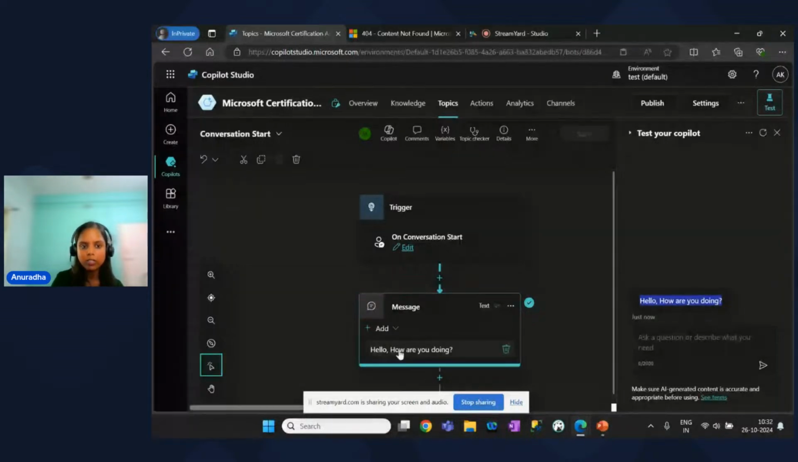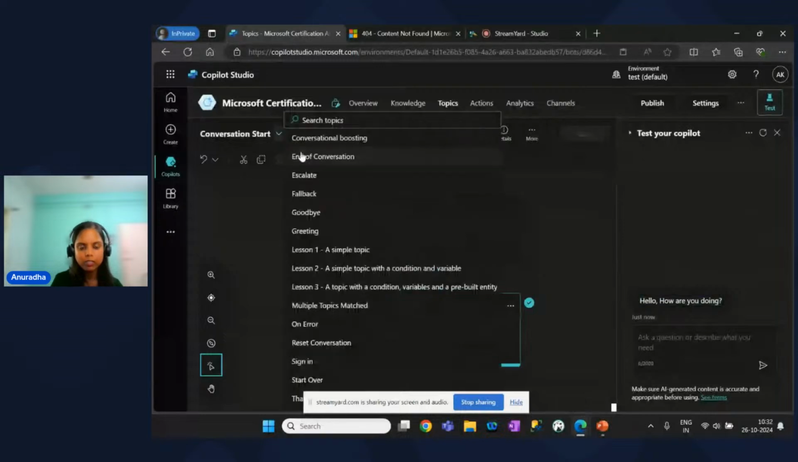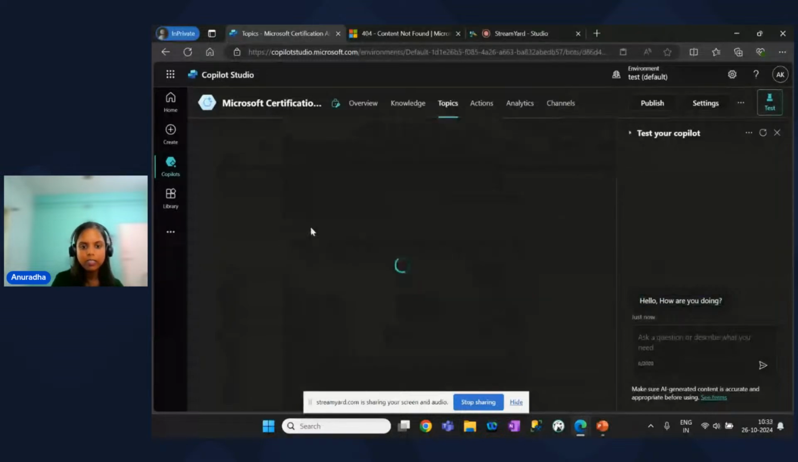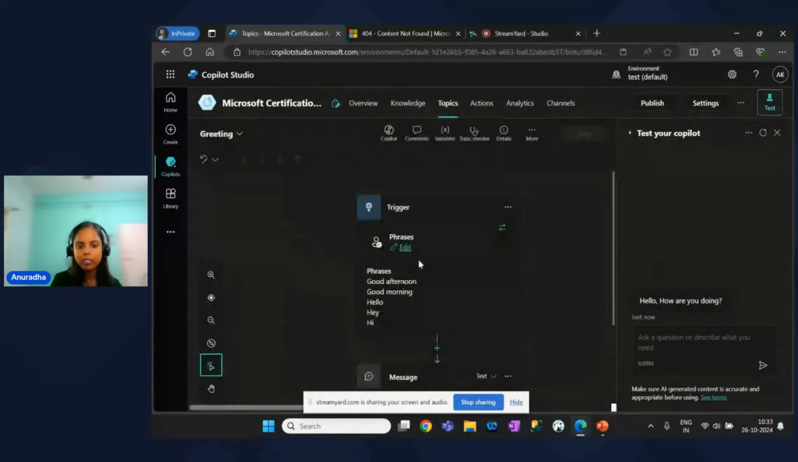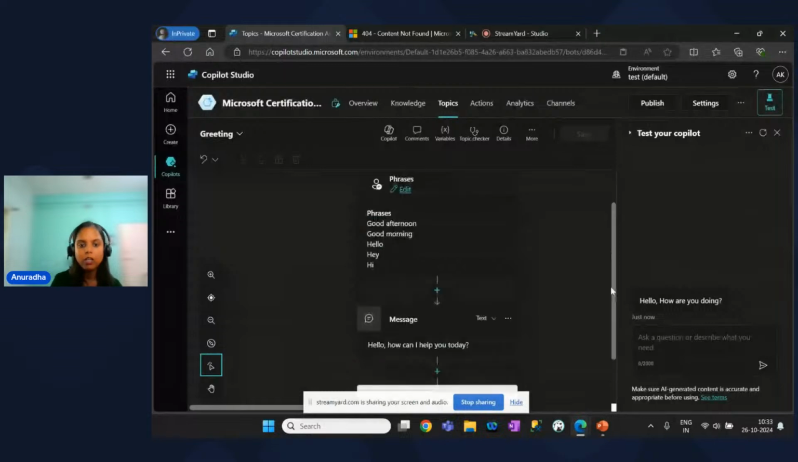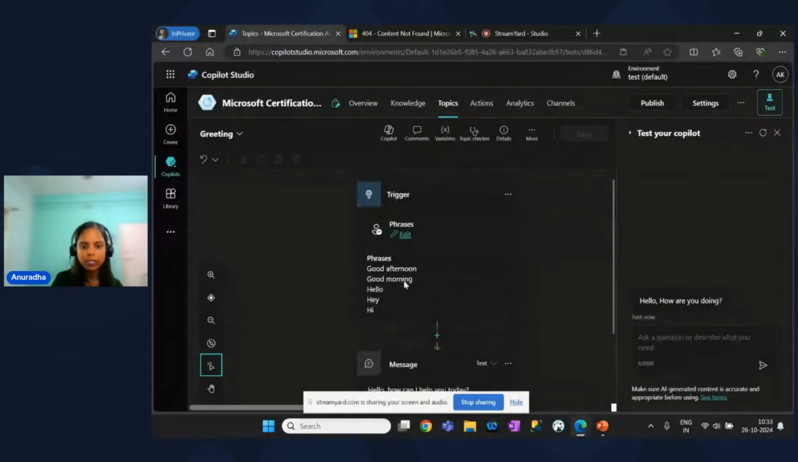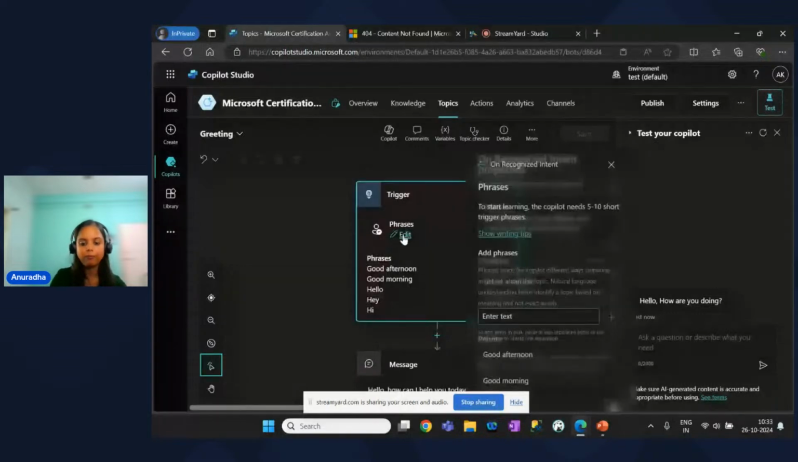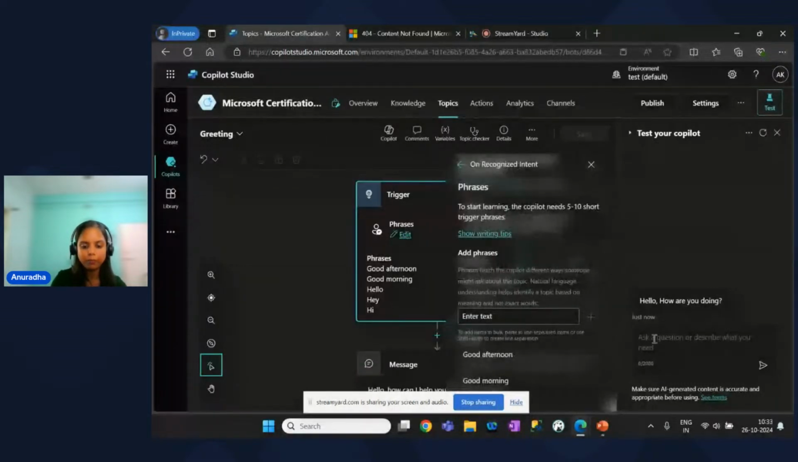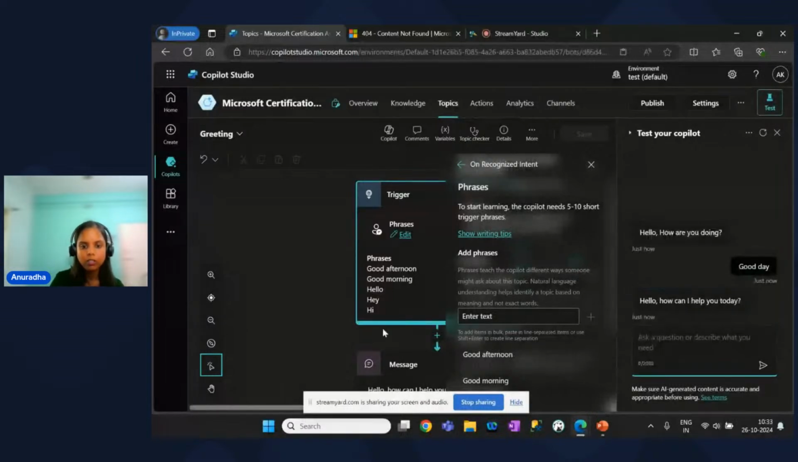You can also change how it should greet your user. If you go to greetings, for now it has these five options too. So if you say hi, it will say hello, how can I help you today? You can also add something here if you want. Like if I say good day, for now let's see what it says. Okay, so maybe good day is here.